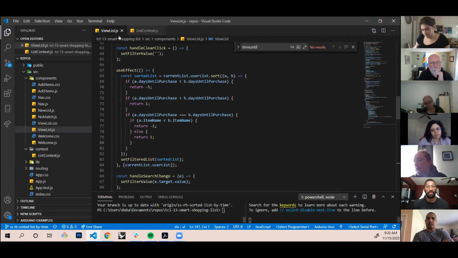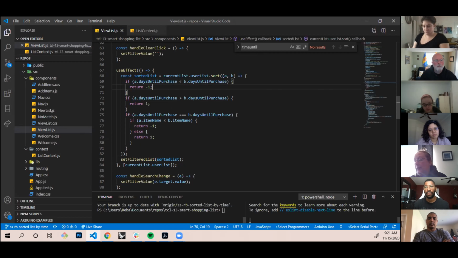So when we jump over to the view list, we had a useEffect here that was set up in the previous group to set the filtered list based on the user list whenever that user list has changed. In that function, we just added the functionality to sort the items. It's sorting on days until purchase, which is that new calculated item we're outputting from context. So it sorts on days until purchase first, and then if days until purchase are the same between items, it sorts alphabetically by the title of the item.